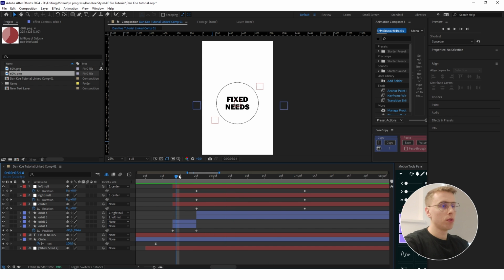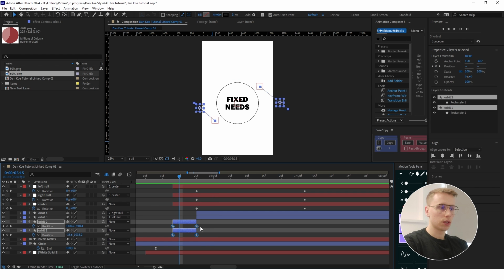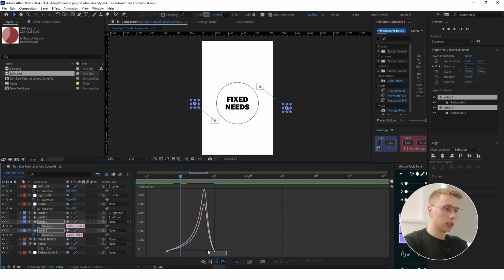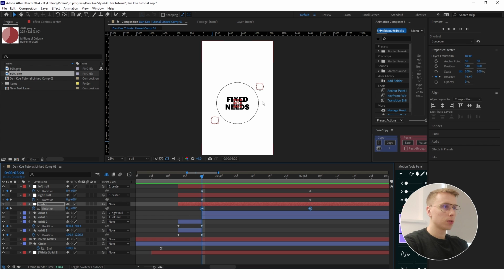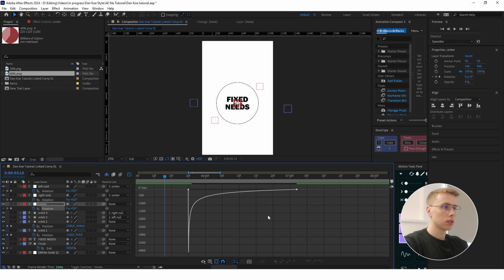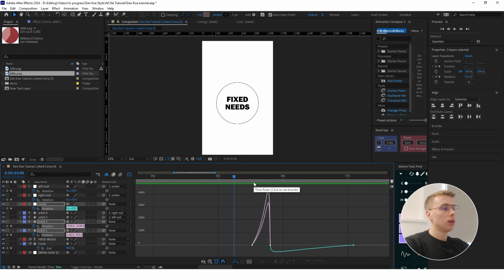And now we'll have to play with the keyframes to make it look as we want. So at the start, we want the circles to be faster. So select the 4 keyframes on the original circles and click F9 and make it look kind of like this. And in this moment, select the keyframes of the center null, click F9 and make the graph look like that. Let's see how it looks. It's too fast right now. Let's select all of these 6 keyframes. Okay, I think this looks pretty good.